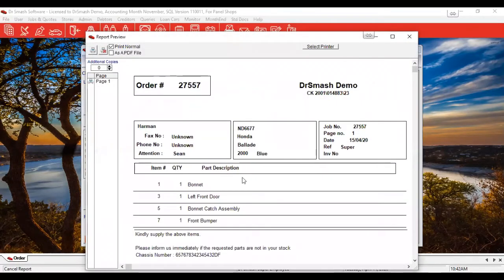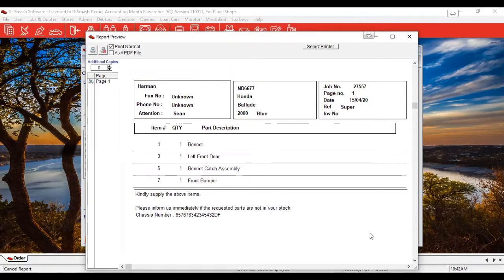Right, and it has now got no values actually in it, but it has now given them the list of what they need. It gives them a chassis number. Here you can actually have your icons and things like that coming up. It tells you that it was for Sean. So all the information is on here that they require. And you can do it as a PDF, which means that you can email your order straight from the Dr. Smash program. Right, so let's print that.